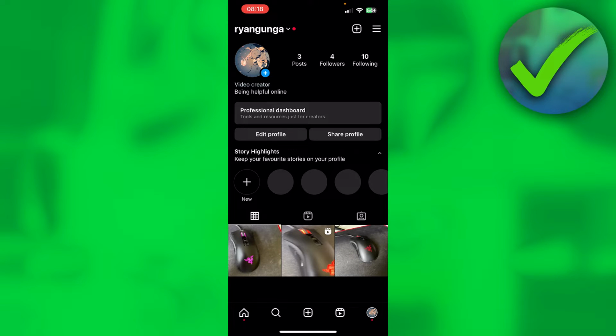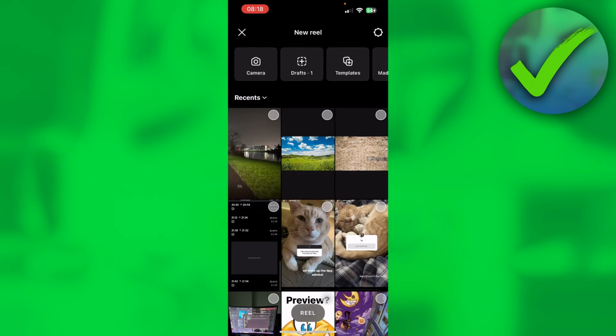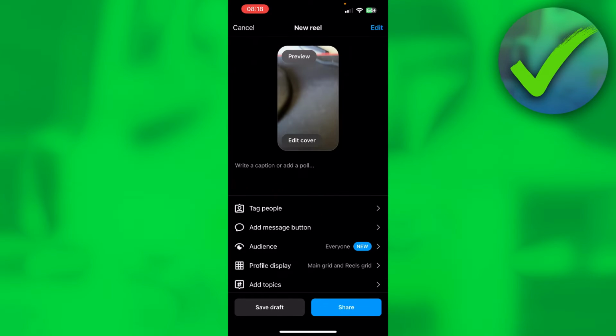So I'm going to create a reel real quick right over here. And actually I can already see that I have a draft over here. Now, if I would like to share this to my friends, there's no actual option to share this on Instagram with friends, but the easiest thing to do is simply click on your draft.